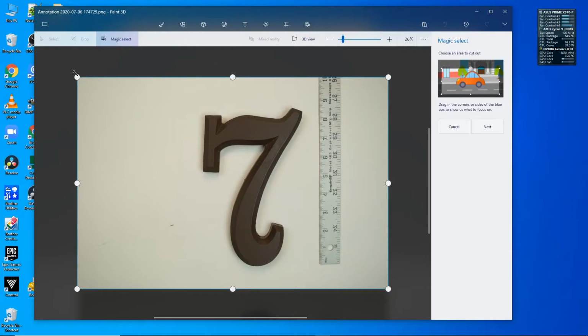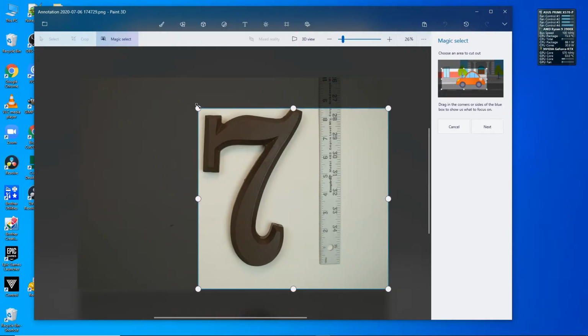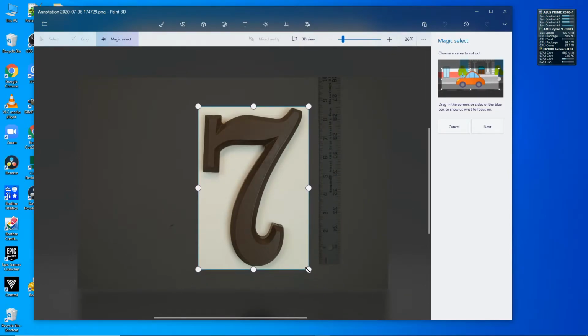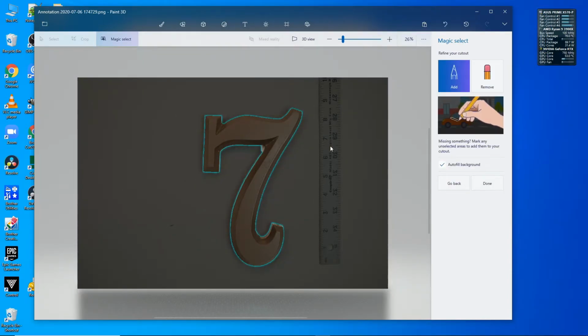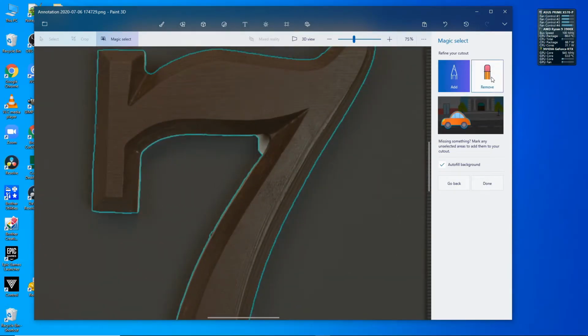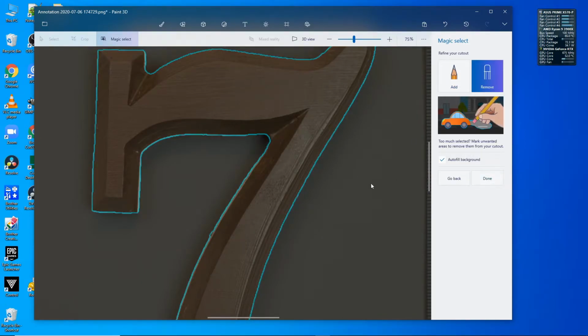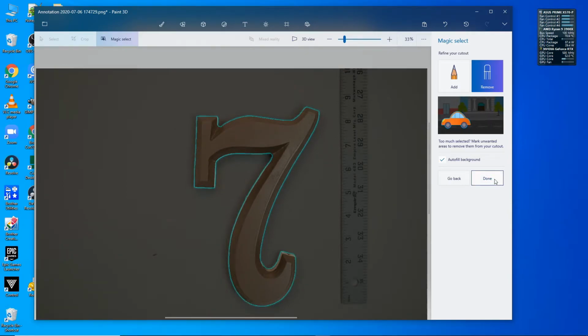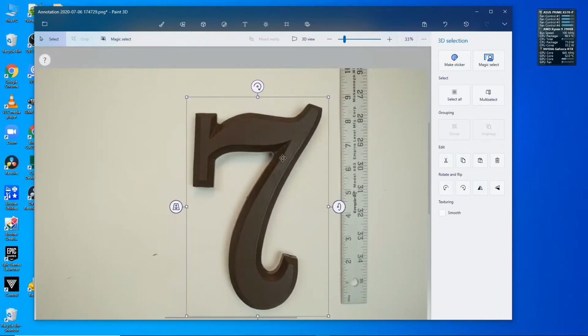So here's Magic Select. This is what we use to crop out the background. There are lots of tutorials for how this works, but essentially just crop that. And in my case, I want both the ruler and the number. So we'll do that in 2 steps. But here you can see that it missed this little section, so I'm going to hit Remove here, and I can zoom in on that, and that's good enough, I think. So let's skip to the next part.